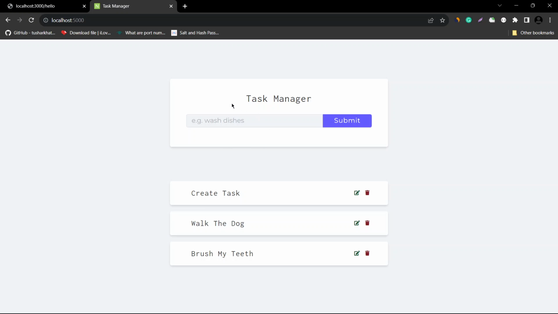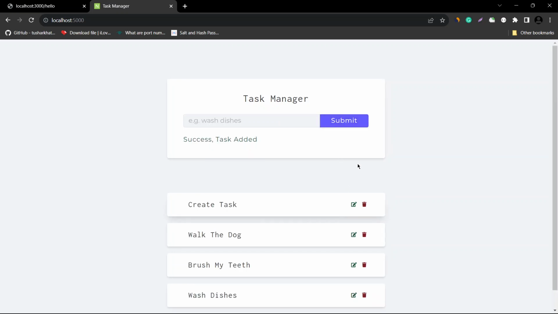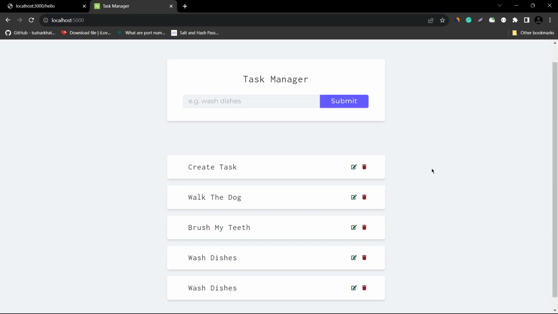Just to recap, in the last video, I showed you the types of routes that we have in this application. For example, we have the get route, which allows us to see the tasks that we have here, and then we have another route, which is the post route, which allows us to create new tasks. So in this case, if I type in wash dishes and then click enter or submit, it's going to be added into the list of tasks that I have.